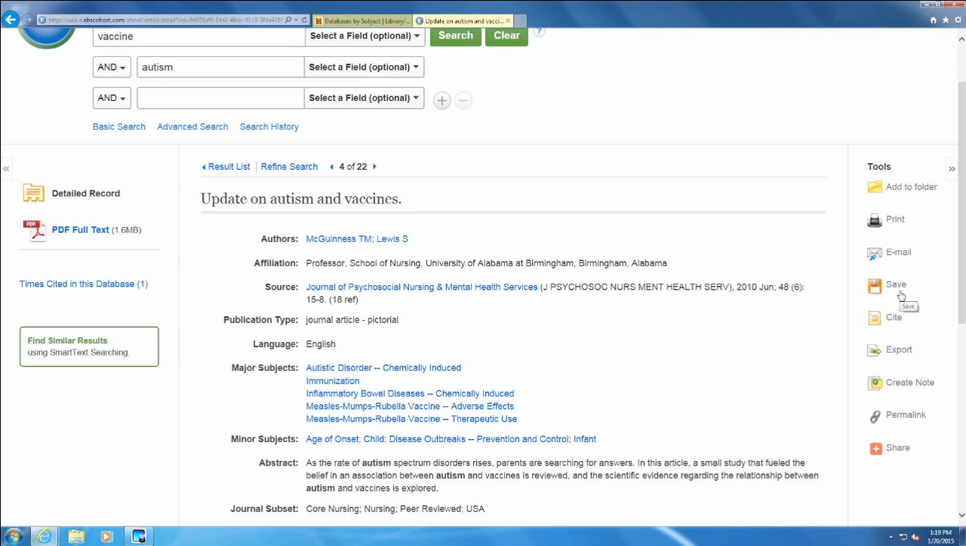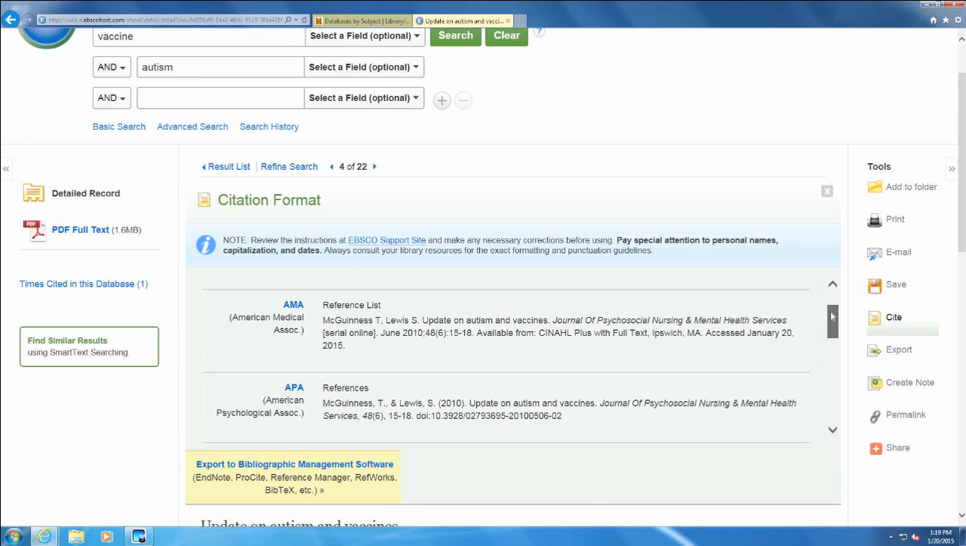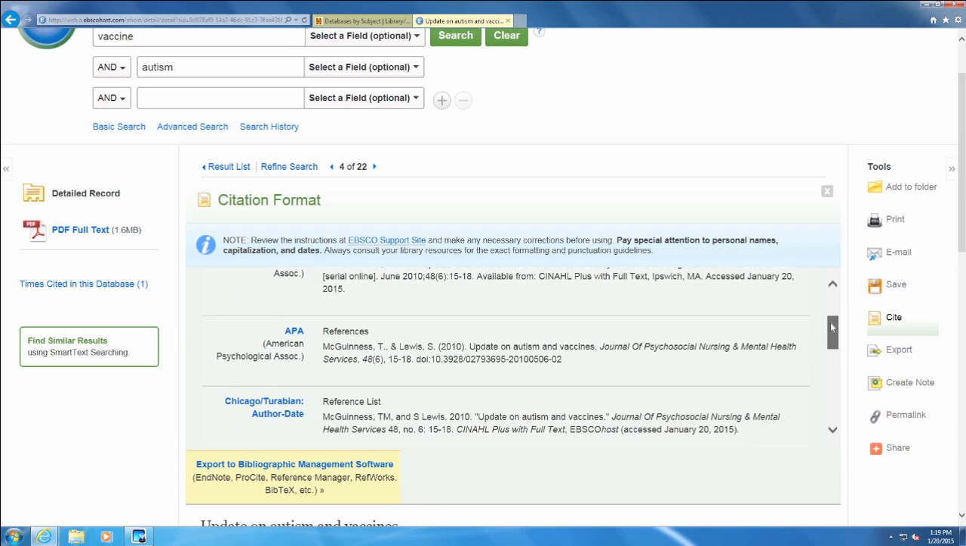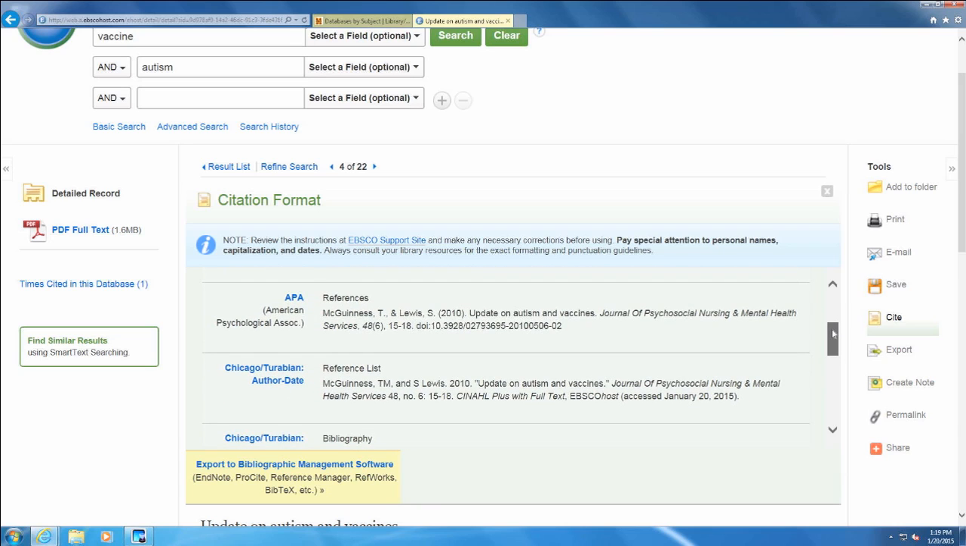You also have the save option, so you can save it to your flash drive or to your desktop if you're at home. And then the cite option. I mentioned citations a second ago. This will show you the citation for this article in a variety of different styles. So depending on which citation your professor wants you to use, you can just scroll down to that citation and view what that looks like.